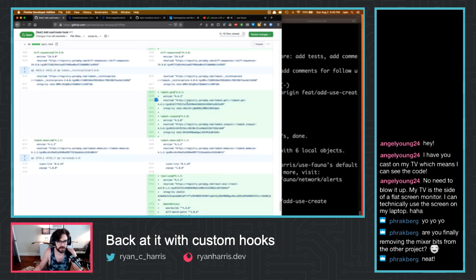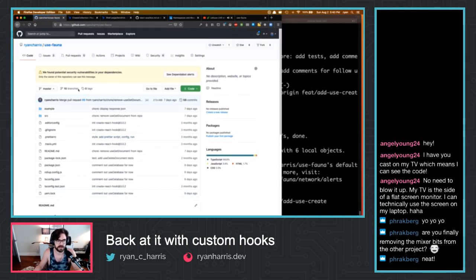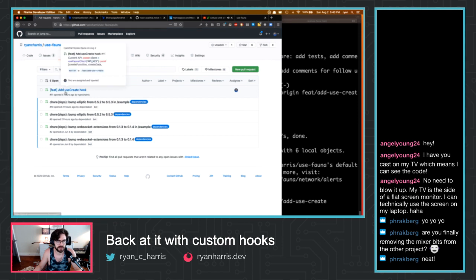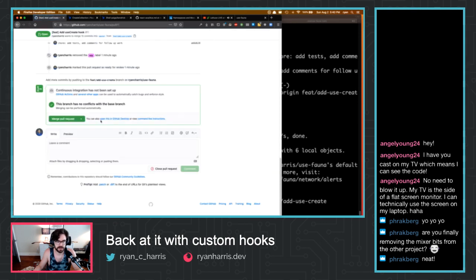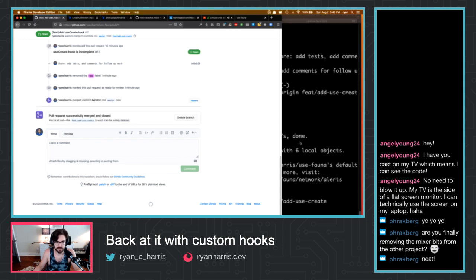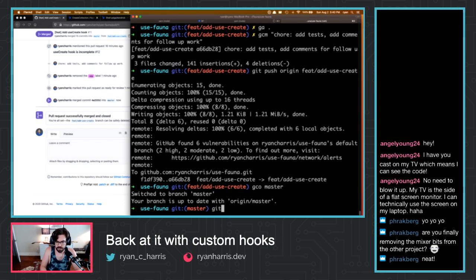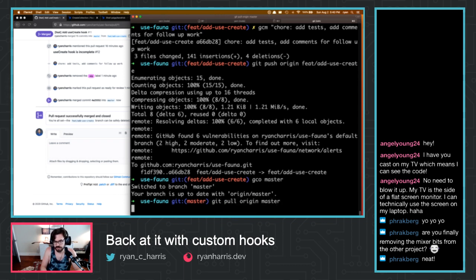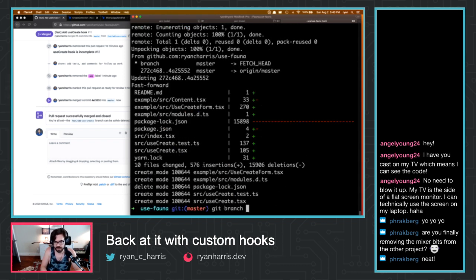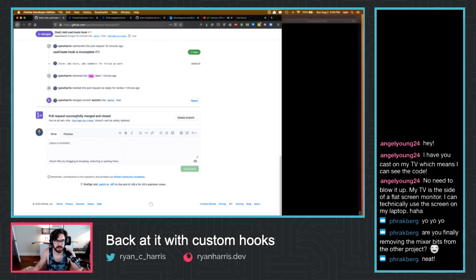Updated yarn lock. Okay, this looks good to me. Let's merge this in. Git checkout master, git pull origin master.